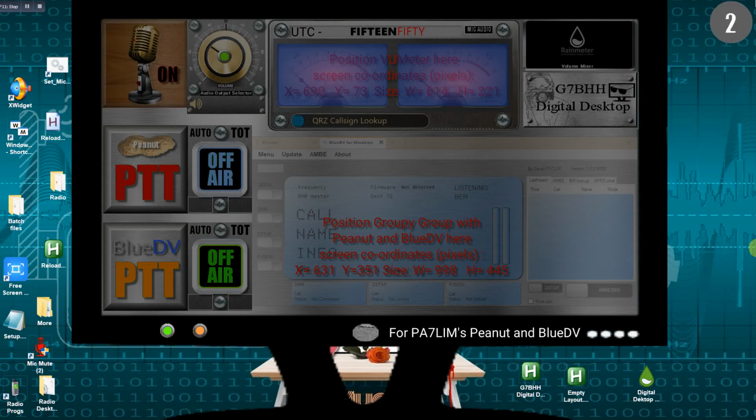Okay, a video update on where I'm at with the digital desktop for Peanut and BlueDV. First of all, I've been busy transforming this so that I can make it into a distributable file for Rainmeter, and a layout, as it's called, in Rainmeter. So I've had a fair bit of work just redesigning this and getting it to display nicely and play nicely.